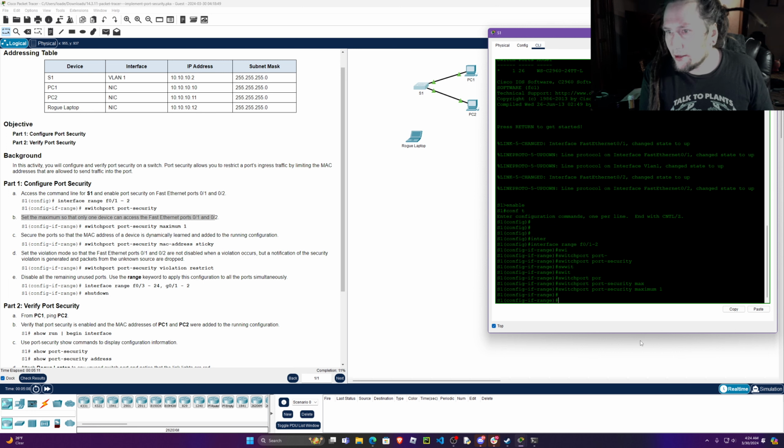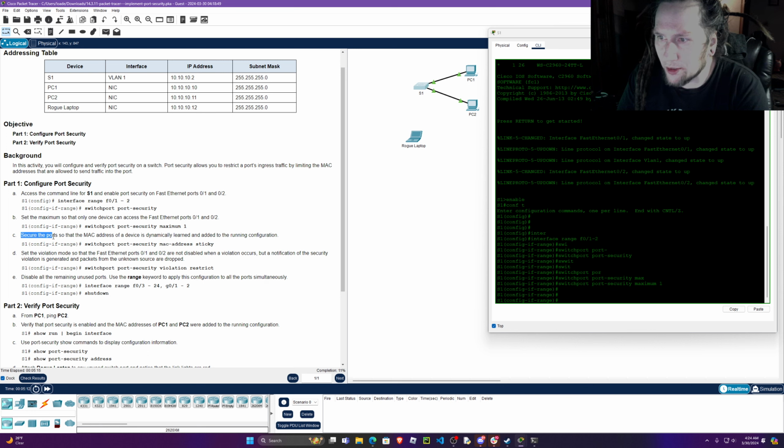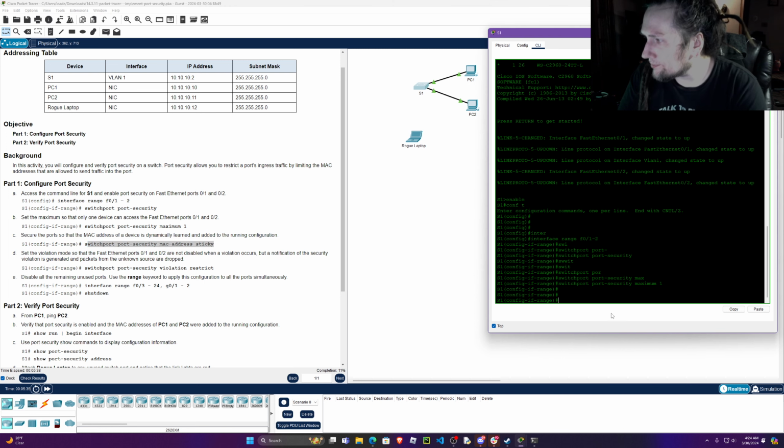Then we're going to go on to part C, and we're going to secure the ports so that the MAC address of a device is dynamically learned and added to the running config. So when a device connects to the port, the MAC address of that device will automatically be added to the running config. To do that, we're going to say switchport port-security mac-address sticky.